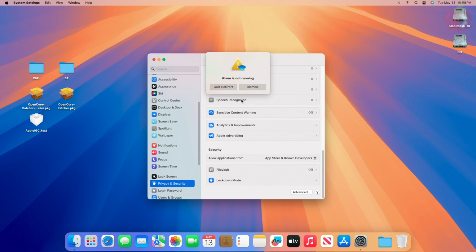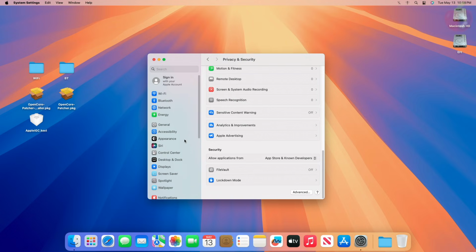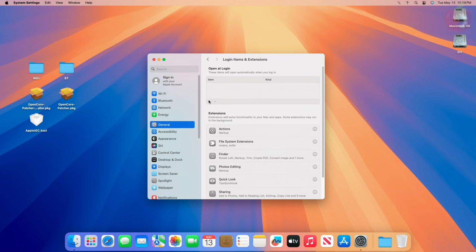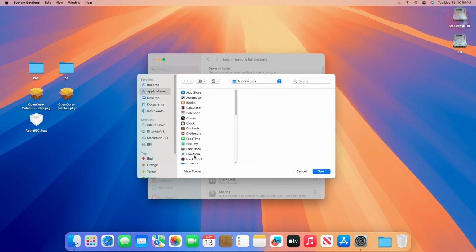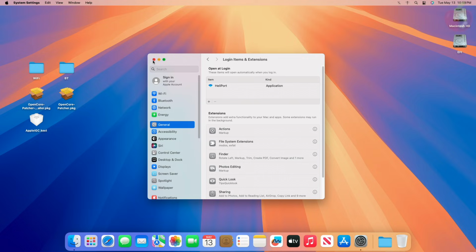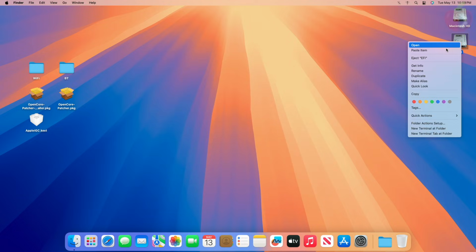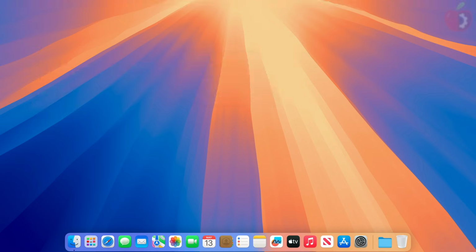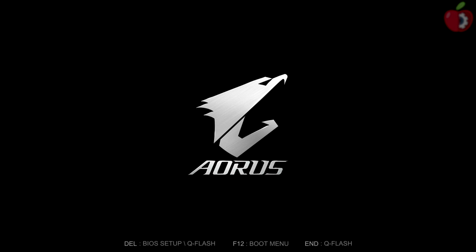You'll probably get this warning once HeliPort is launched for the first run, as itlwm is not loaded yet. Simply click on Quit HeliPort, and then add HeliPort to the Login Items under Login Items and Extensions, under the General tab of the System Settings app. After adding HeliPort to Login Items, close System Settings, eject the ESP, and then restart your system. While restarting, make sure to reset the NVRAM once.